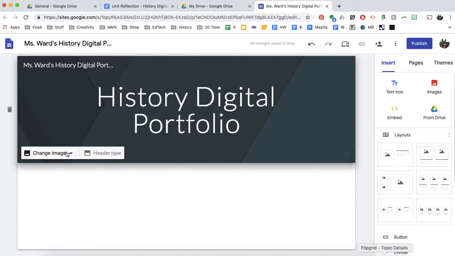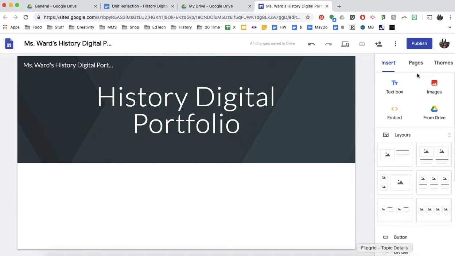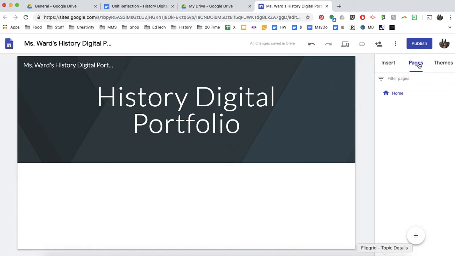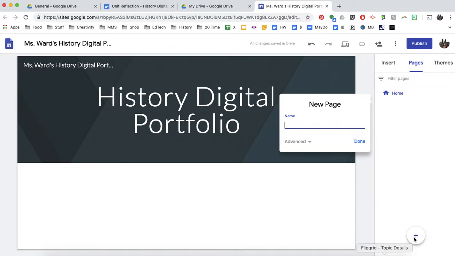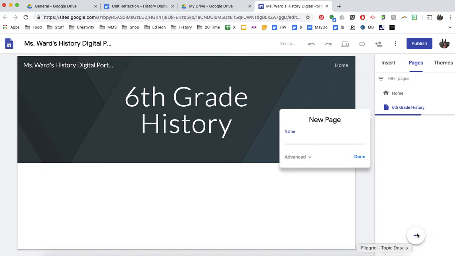Once you've finished the basics that you're setting up for today, you can go around and play with what this looks like. You can click on different images for headers, you can play with fonts, all that kind of fun stuff. But for now, we're going to set up our pages. So we're going to need 3 pages. Click on Pages on the right, then the plus sign for New Page. The first page is called 6th Grade History. Click Done. We'll do the same thing for 7th grade and 8th grade.